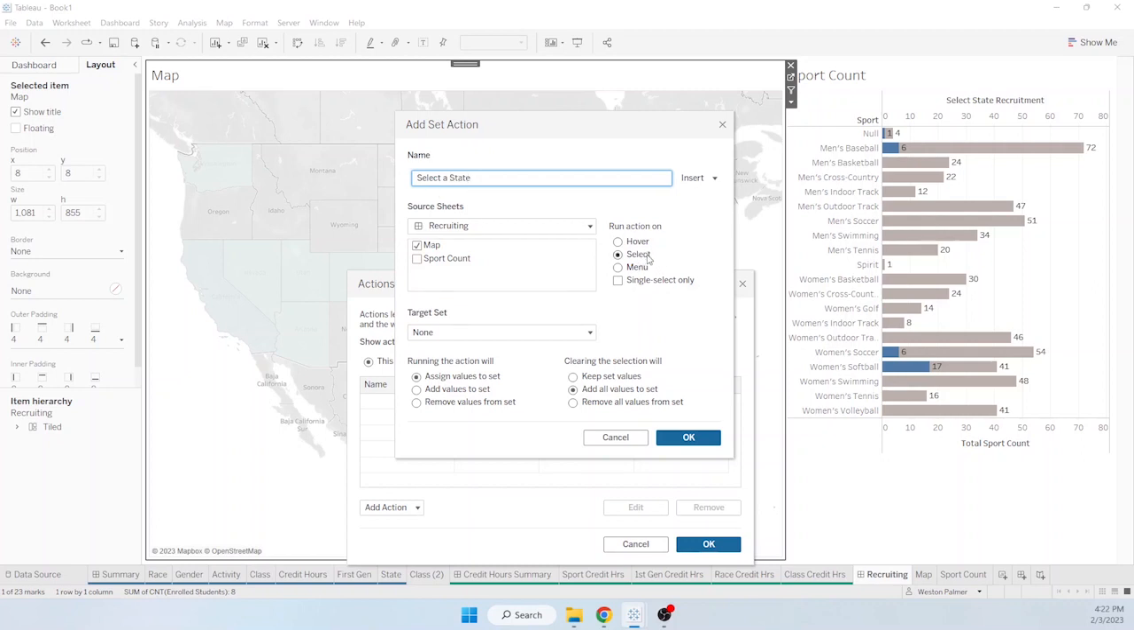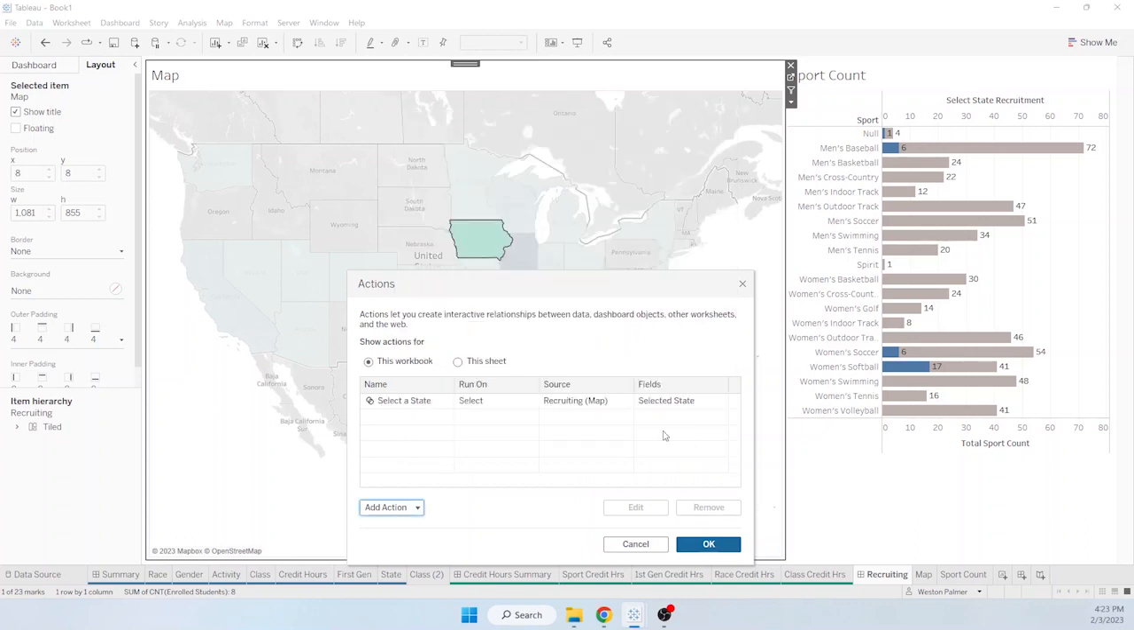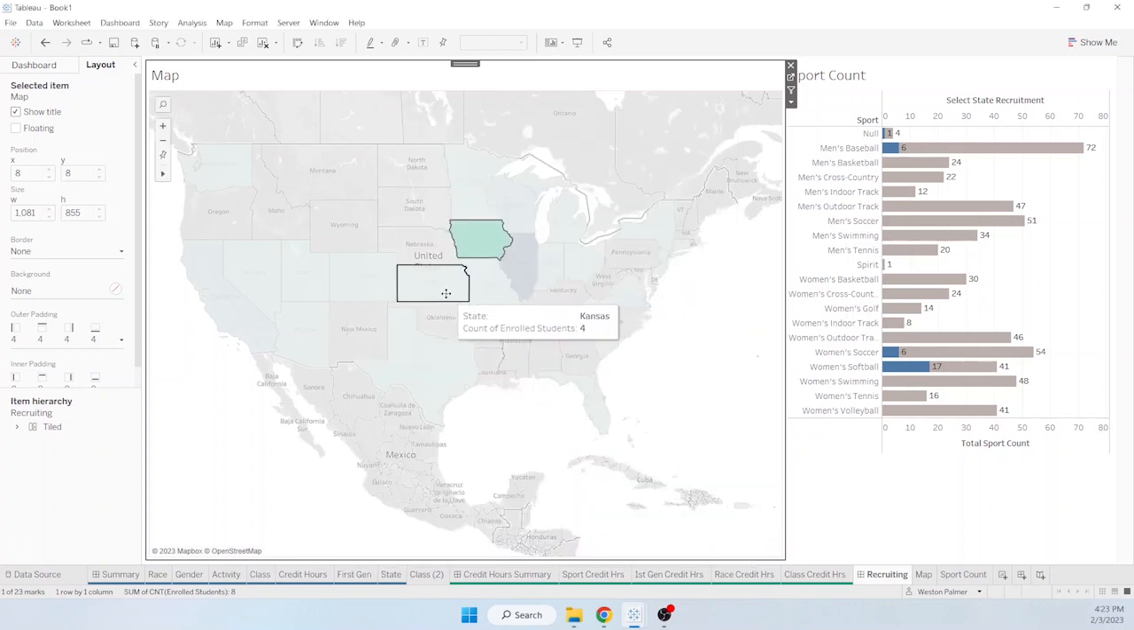To make this select, the target set, what do we want to change? Well, we've only got one. This is our data source. This is the set that we created, the selected state. Running this action will assign the values to this set. We only want one value added at a time. You may be in a situation where you want to keep adding values to the set, or where you're going to remove values. We just want to add them. And if we clear it, we want to add all the values to the set. This is kind of like we're using this like a filter. And we're going to hit OK.